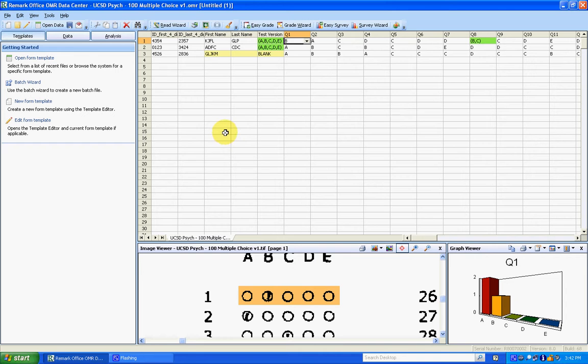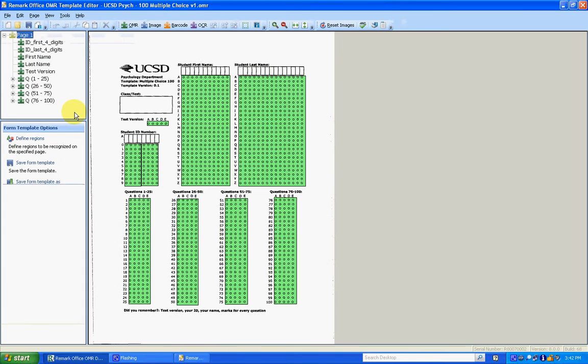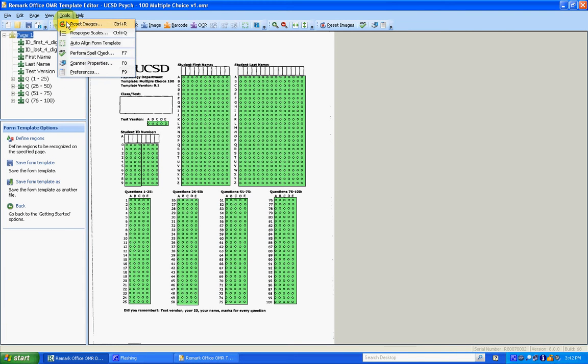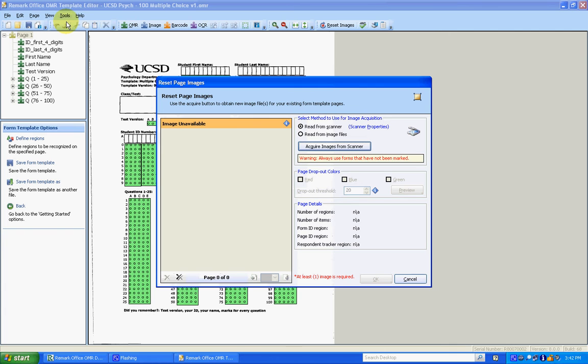So what you're going to do is, after you've scanned this in, click on the Template tab, and then click on Edit Template. Then under Tools, click on Reset Images. I'm going to put a blank version of my template into the scanner, and click Acquire Image from Scanner.